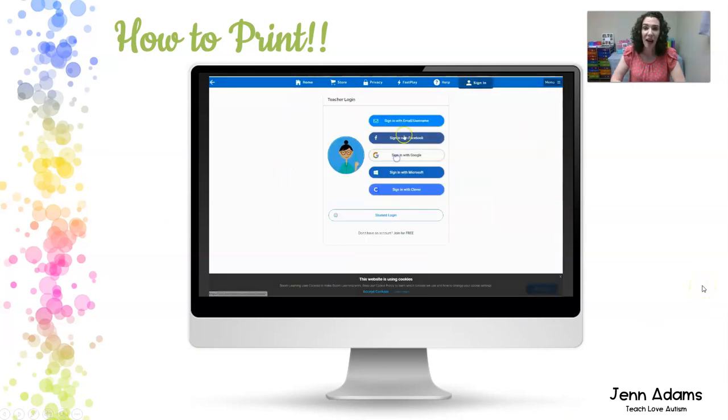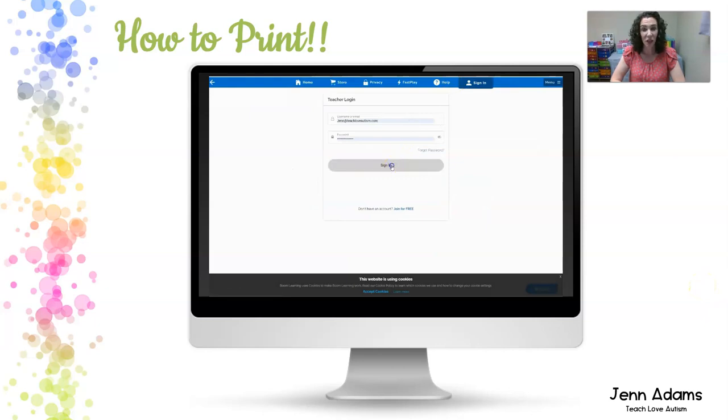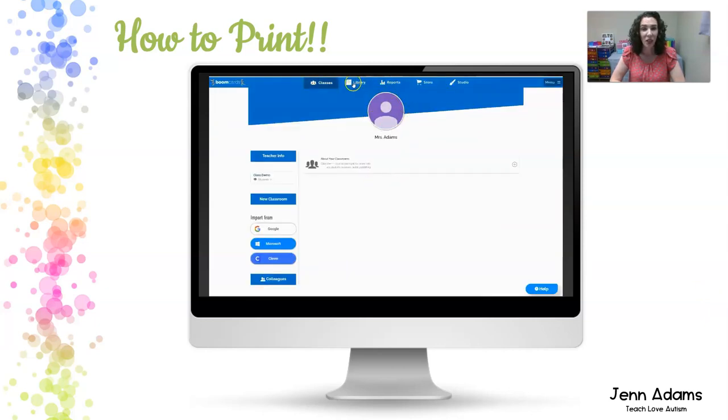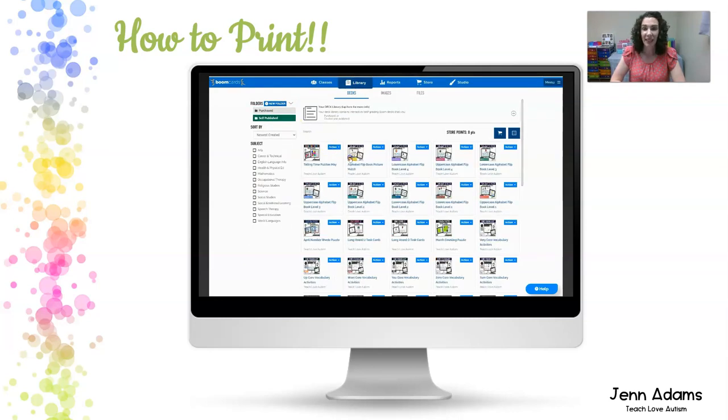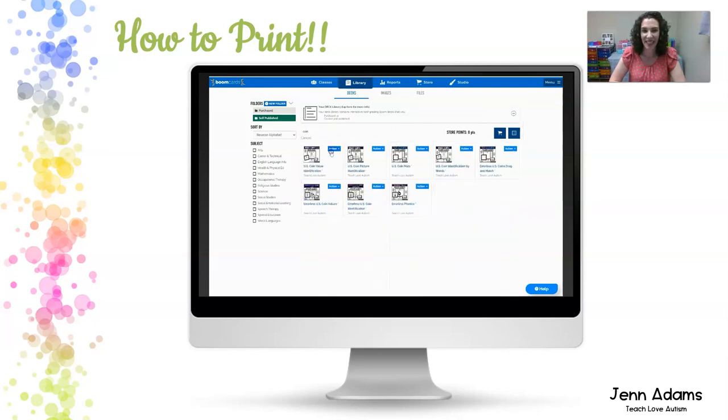So first you're going to want to log into your account and make sure it's your teacher account. You're going to want to go to the library tab and then select the deck that you want. You're going to see a blue button next to that deck. Give me a second while I find the deck I wanted.